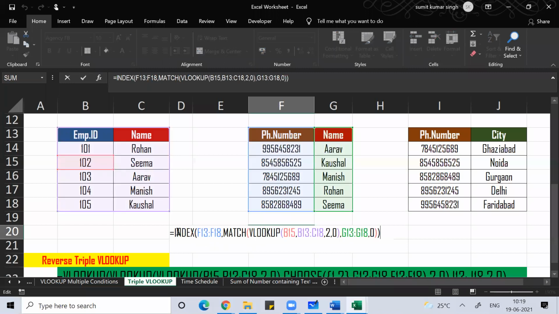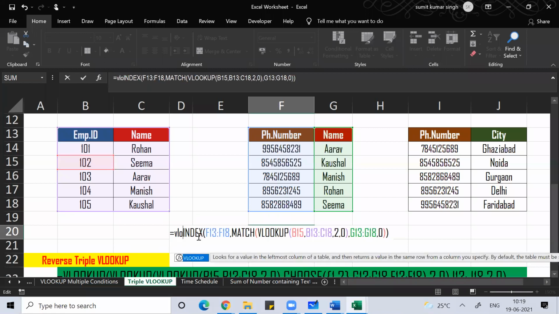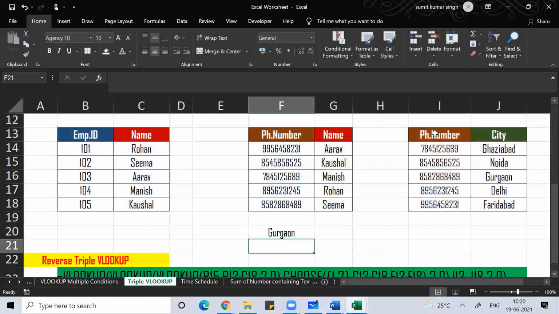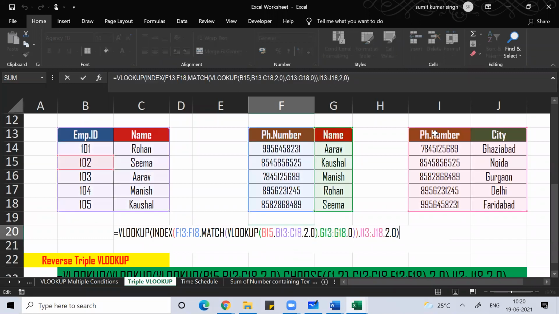And now you'll use this for the VLOOKUP value here. VLOOKUP, this will be your lookup value here, comma, table array. Your table array will be this, comma, column number 2, comma 0. Close bracket, enter. You'll get this. Clear, everyone? Just ask me if anyone has any doubt.